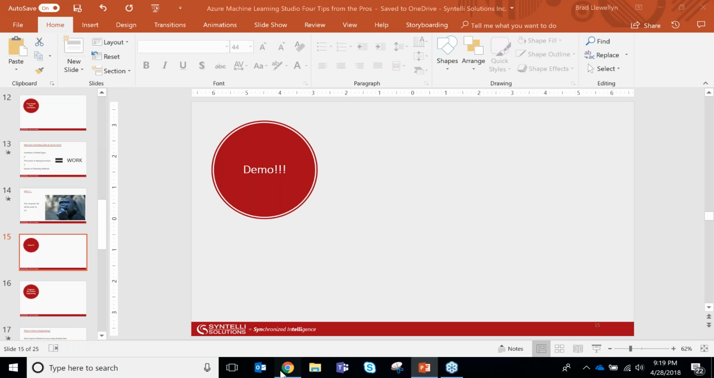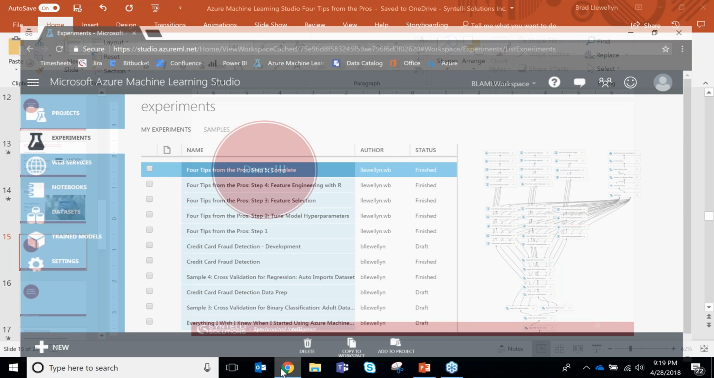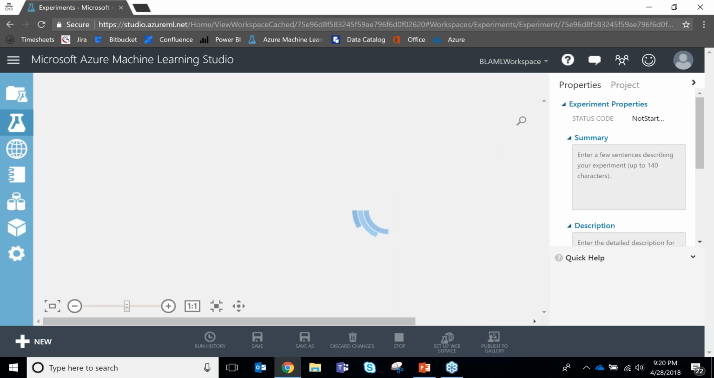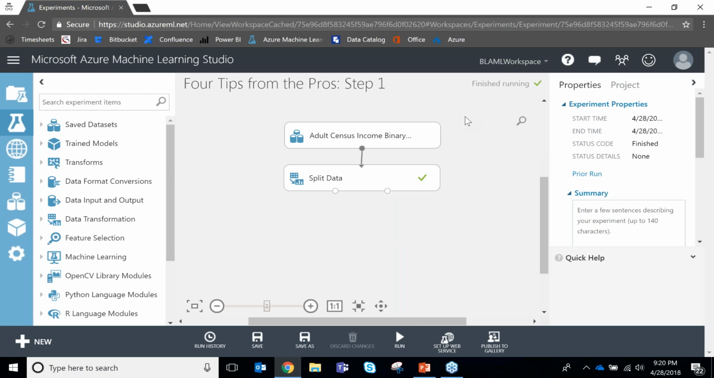I'll hop over to my web browser. I already have it open. You can see my Azure Machine Learning Studio here. For the first experiment, we're just going to do a little bit of a dive into our data so that we can see what we're working with.